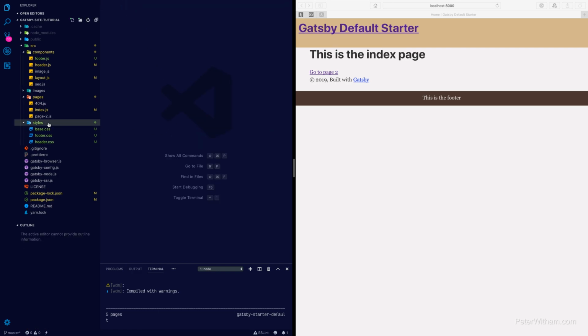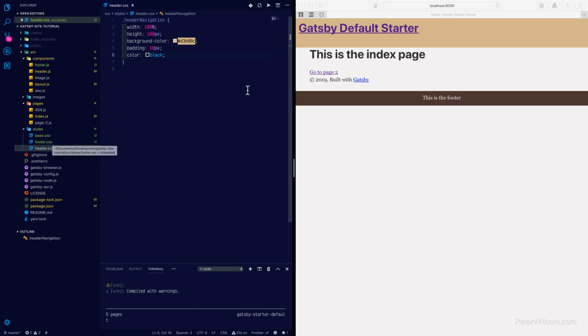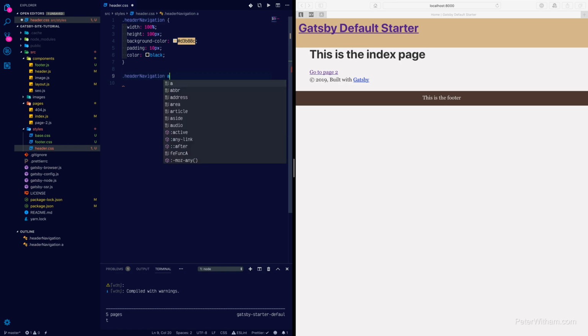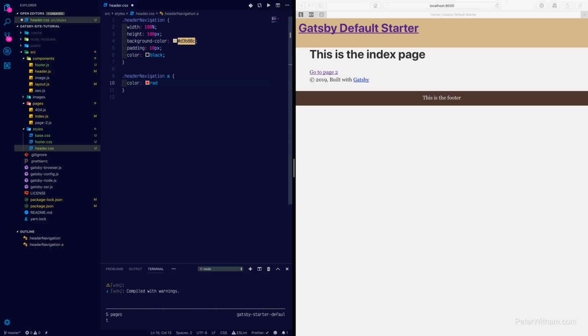Now, let's go back to the header file for a second. When you look at this header file, because we have these different areas defined now, we can define different colors for the links. So let's take a look at that. Let's go in here. So what we're going to do is we're going to say that within the header navigation, the A tag, which is the link tag, let's make sure that we've got the right tag here. We're going to change it to red.